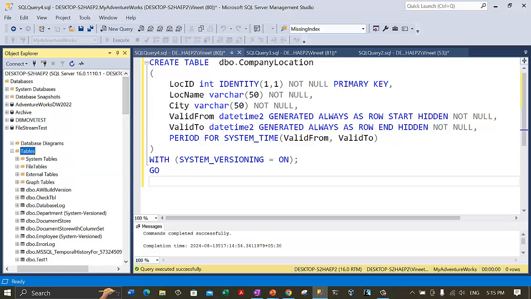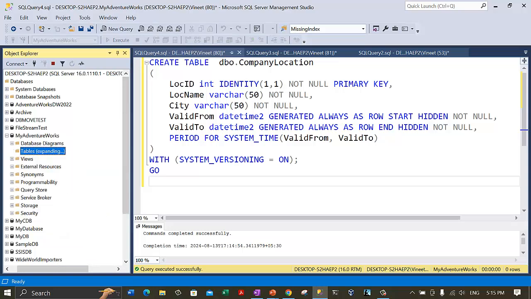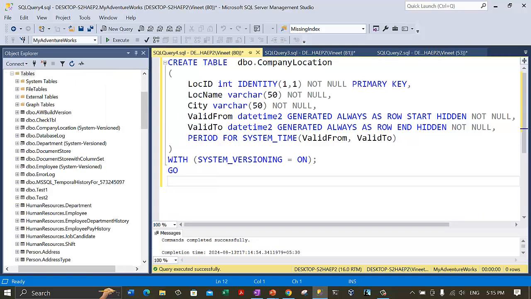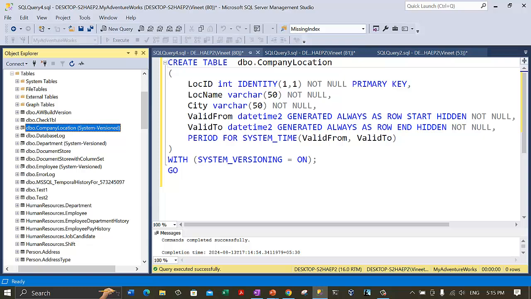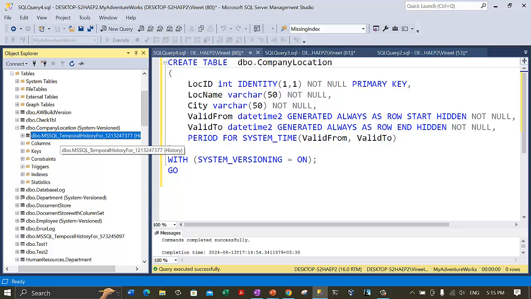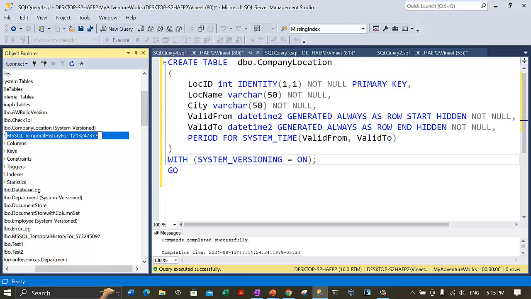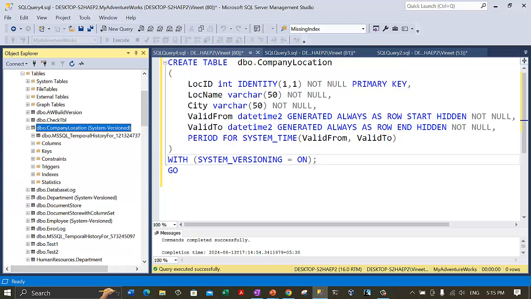So let's refresh the table section under My Adventure Works, or in your case, it will be AdventureWorks 2022. The table we have created is company location, which is this one. It's a system-versioned table, or a temporal table, and it has automatically created a history table. In case you don't specify the history table name, it automatically creates a history table over here, with a similar structure to that of the company location table.